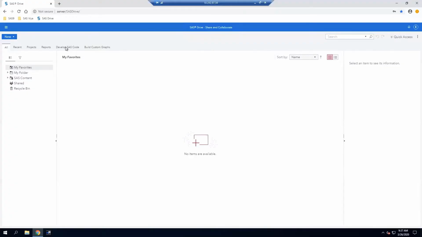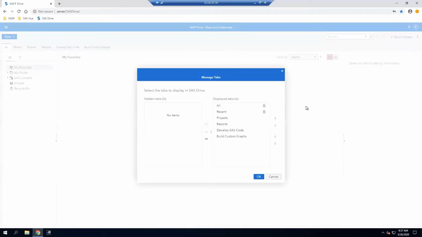So we're never going to develop SAS code. We're not going to do custom graphs. So I'm going to go ahead and modify these tabs. So I'm going to go back over to my little snowman in the upper right-hand corner, and I am going to select Manage Tabs. So now it shows me all of those tabs, and I'm just going to remove them all. When I do that, the All and the Recent are saved.